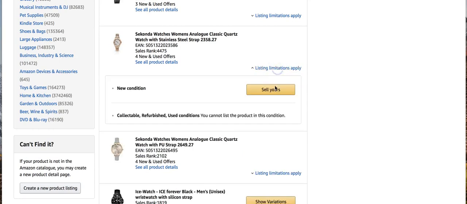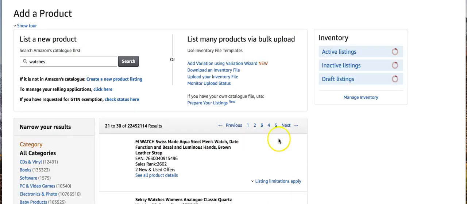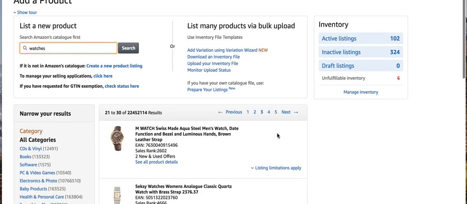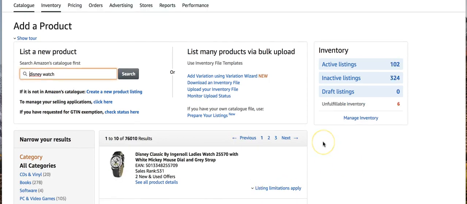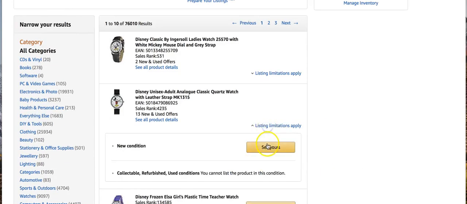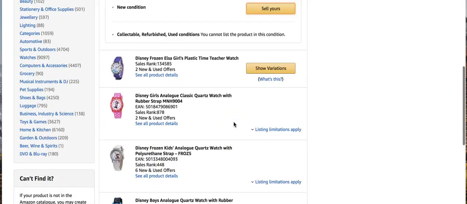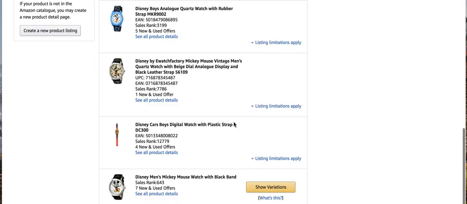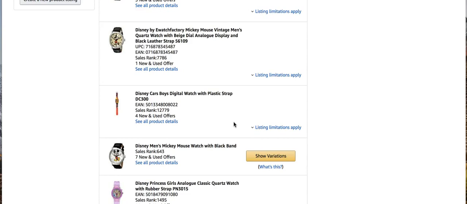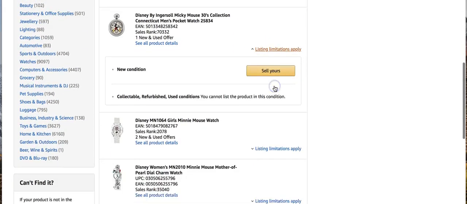Just go down and try this one, whatever that brand is. Watches are actually a subcategory, and you might want to sell something like a Disney watch. It used to be that I could just sell that, unless it's changed. I remember I tried selling a Lego watch and it said I'm not ungated in watches, even though it's Lego and I was allowed to sell Lego. So just go through the different pages and see if any of these come up differently.